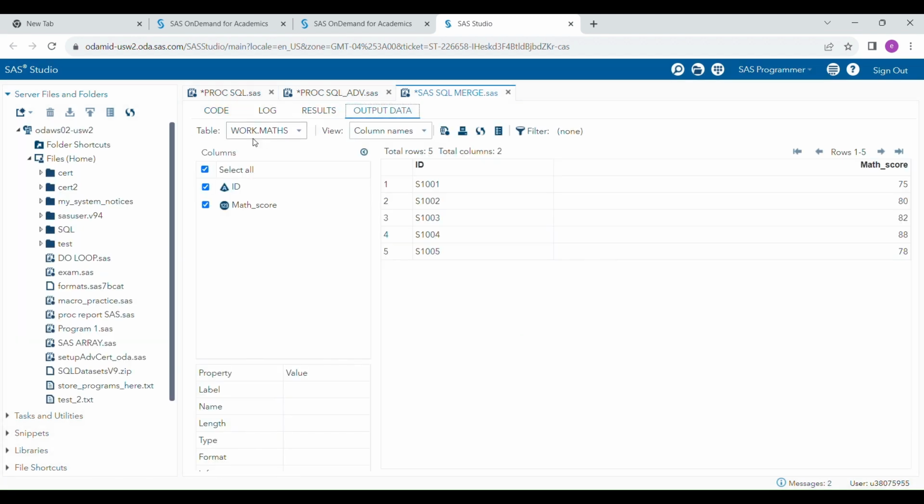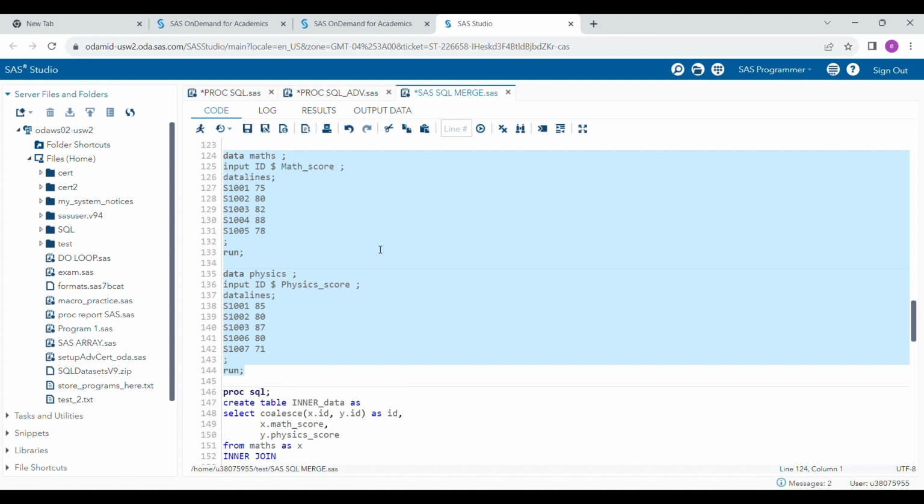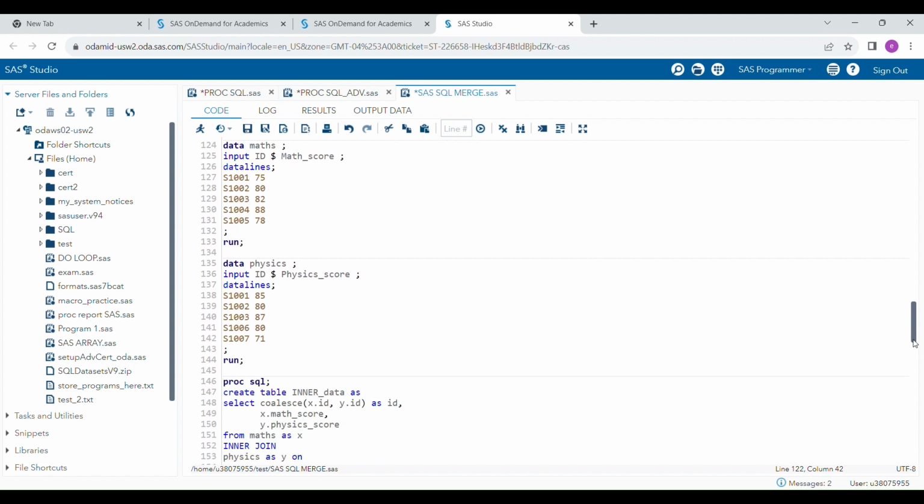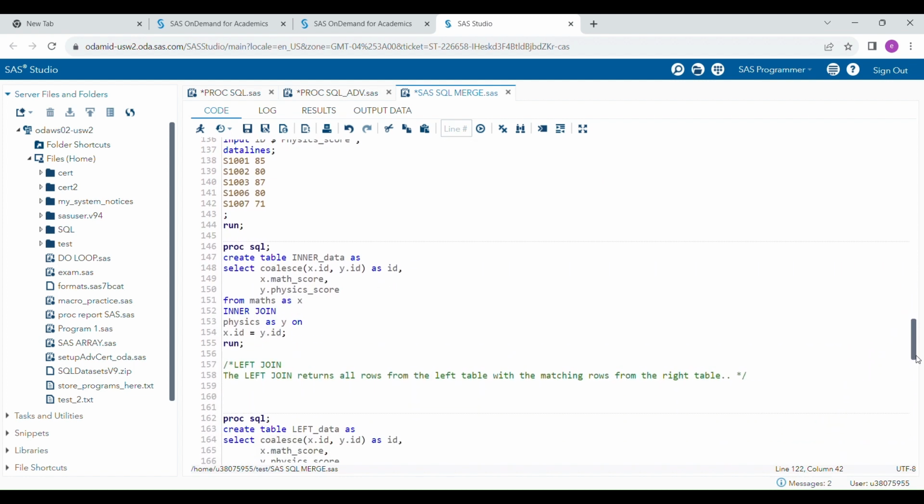Let's run these two programs so that you will have an idea about the maths dataset and physics dataset. As you can see, only the common IDs with these values are present in both datasets, this one and this one. These are exclusively present in the maths dataset and not in the physics dataset. These two and these two are present only in the physics dataset but not in the maths dataset. So when you do inner joining, you will not get these values because it will return only the common values that are present in both datasets.